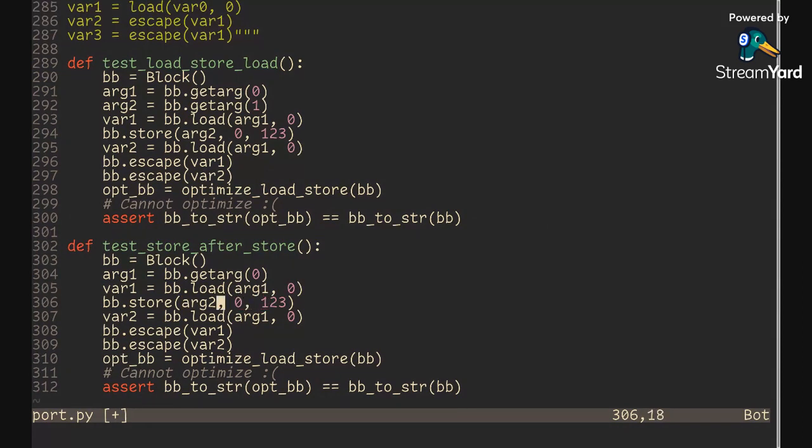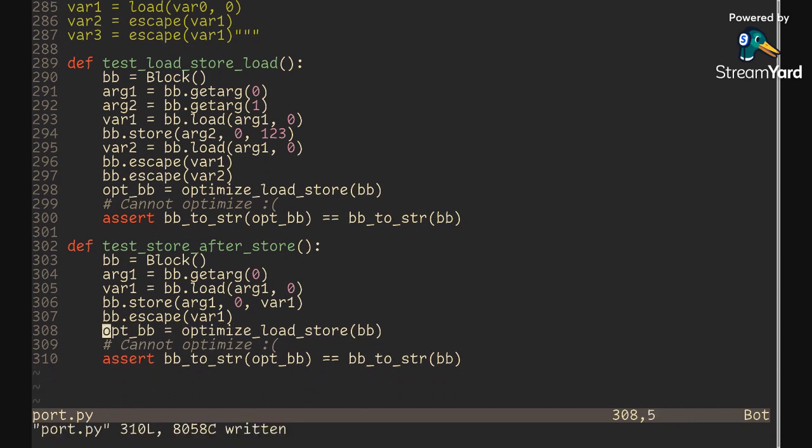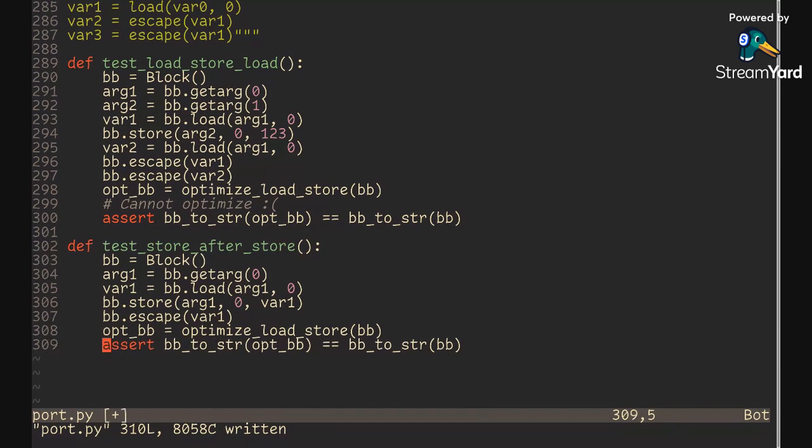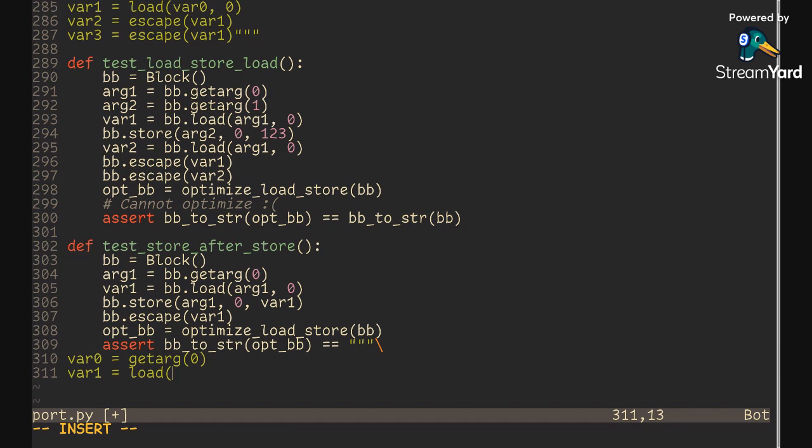Okay, so we want to store that and then load it. We don't have to load it, because removing a store is pretty significant in and of itself. I mean, it's removing something that has a side effect. So we want to say the store goes away, we just escape the load. And then we say bar1 is load from bar 0 at 0, and then bar2 is escape bar1. And that's it.